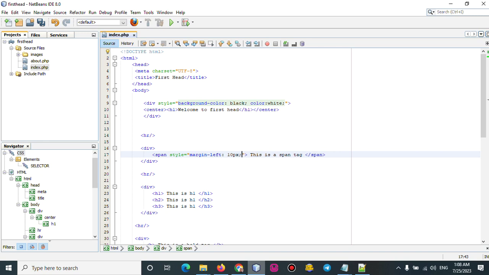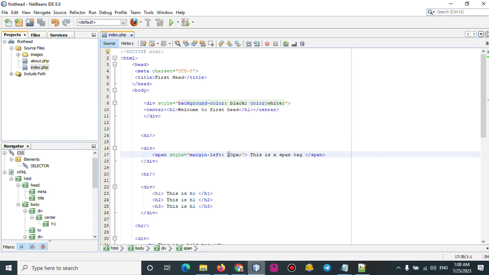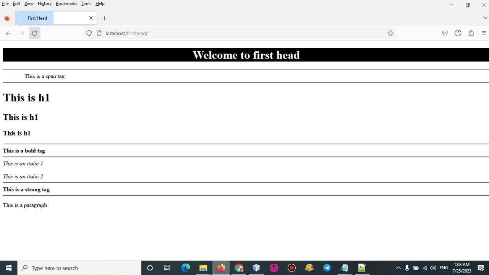So what that margin left means is, please shift this span tag from left to right a bit for me. So if you refresh, you can see it has shifted a bit. You can even increase it and say let it go to 60 pixel. If you refresh, you see. So this is how you shift a text from left to right.